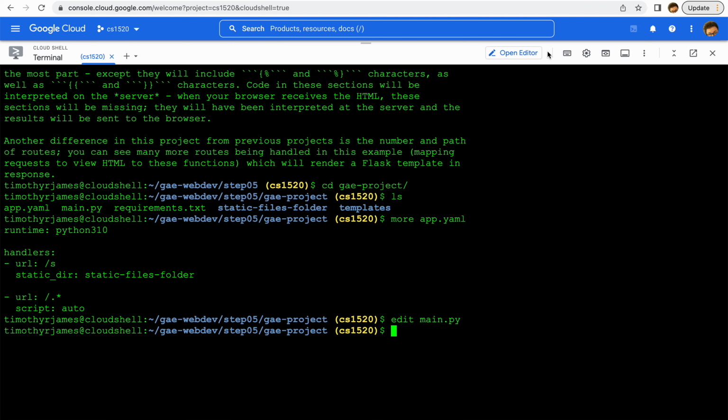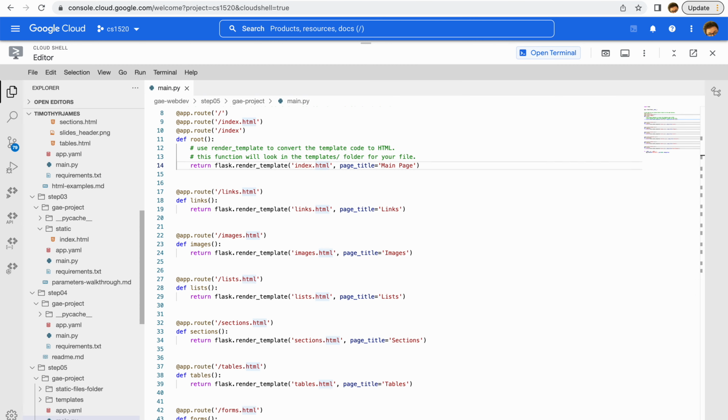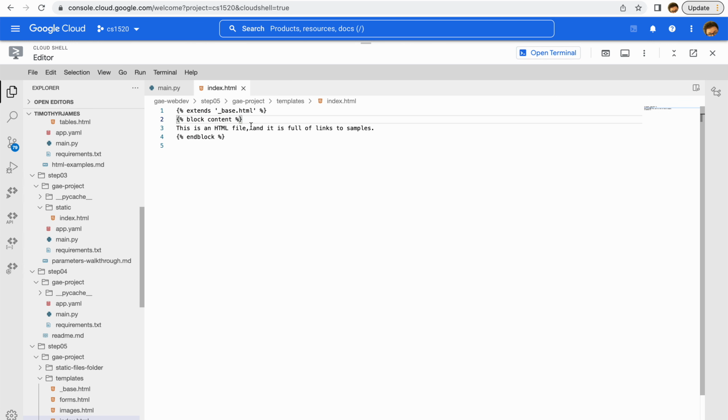Let's go back to the terminal, and we will edit templates index.html. There we go. There's not a whole lot here, so you can see it's really right to the point. We have content, and our content is here, but it extends this base HTML. So we should probably take a look at that too.